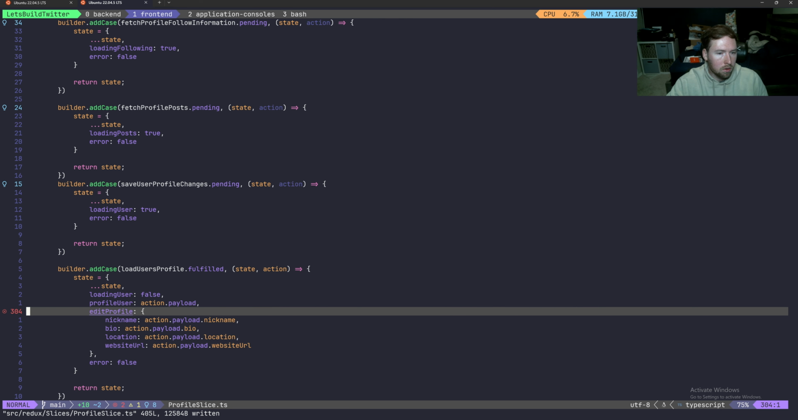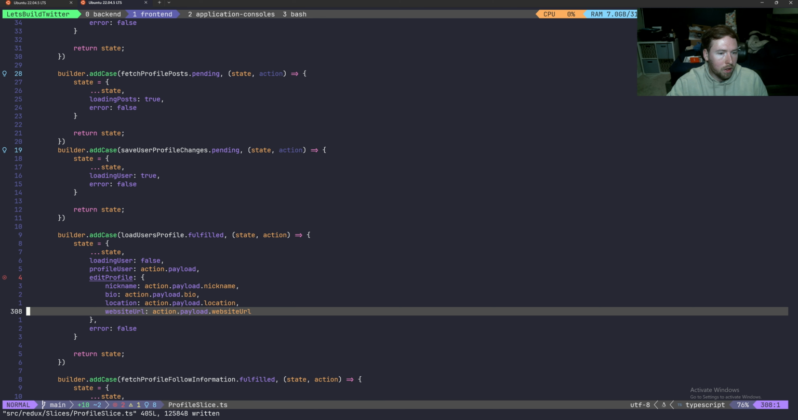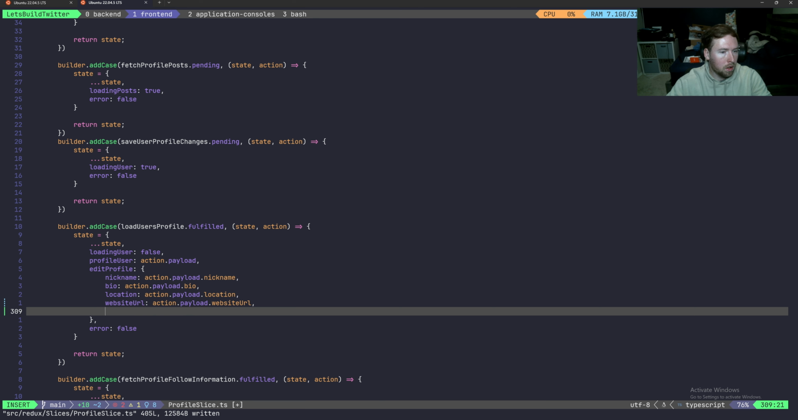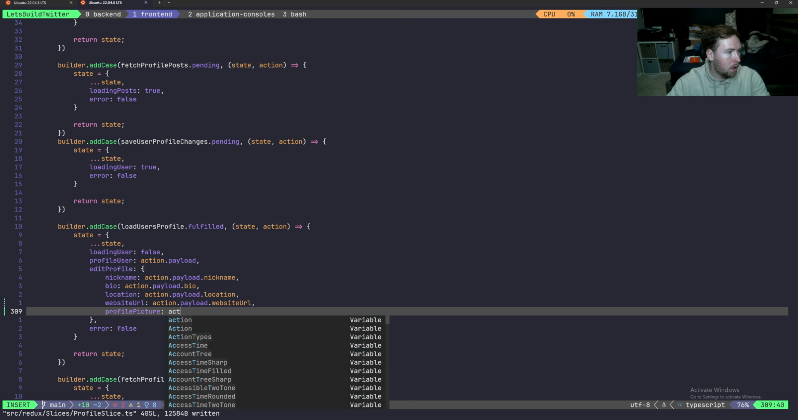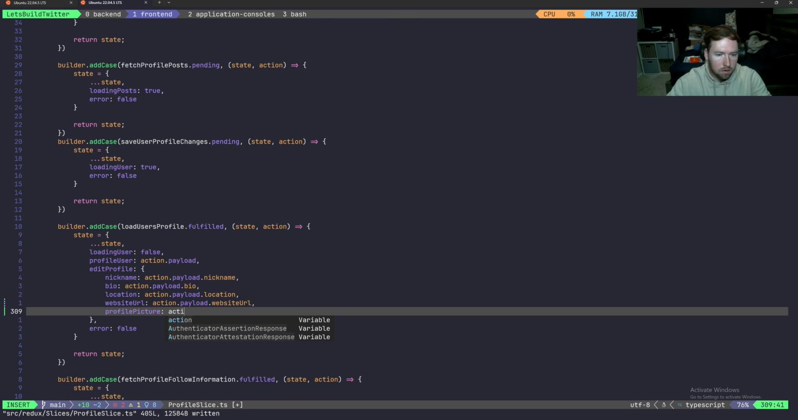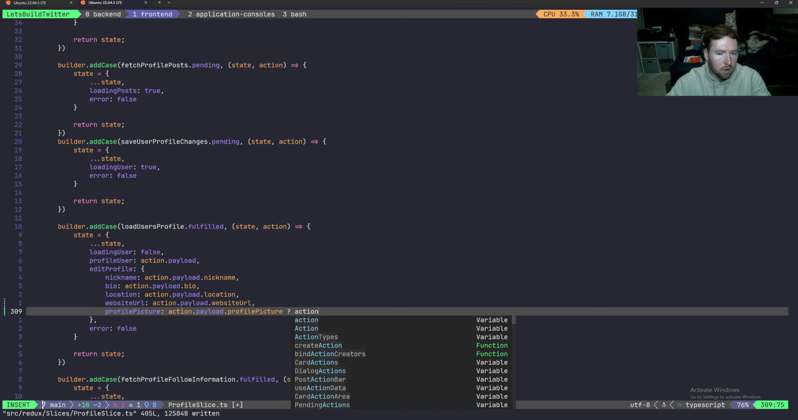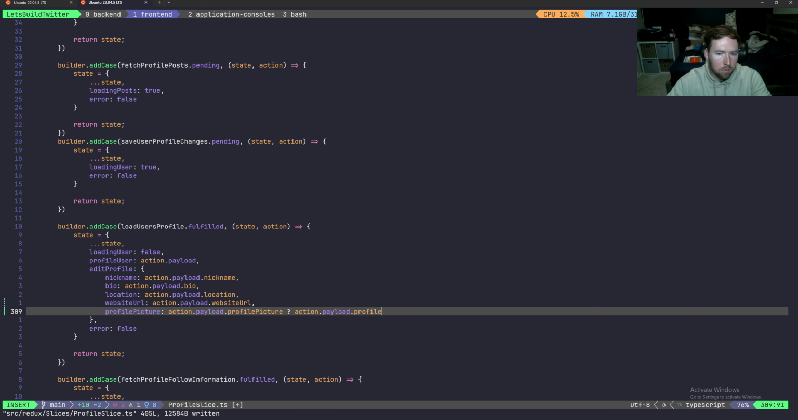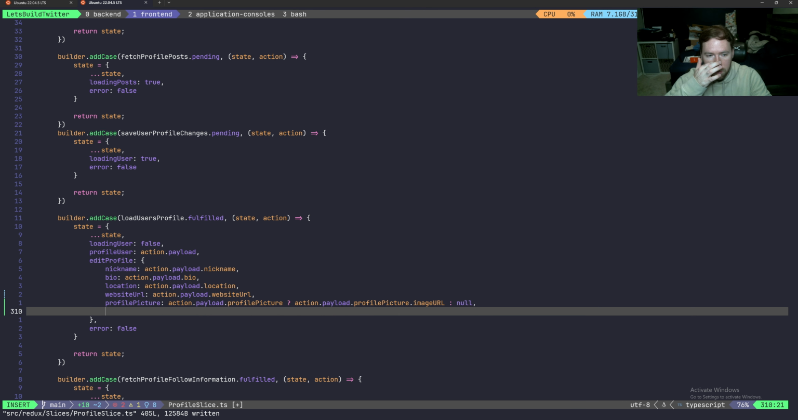So whenever we load user's profile fulfilled inside of the edit profile, we're going to go ahead and do one of these. So we're going to go ahead and say profile picture is going to be action.payload, maybe. If I could type, and then we're going to go ahead and see if we have a profile picture. So profile picture question mark. If we do, action.payload profile picture, and then image URL. Otherwise, we'll do null.